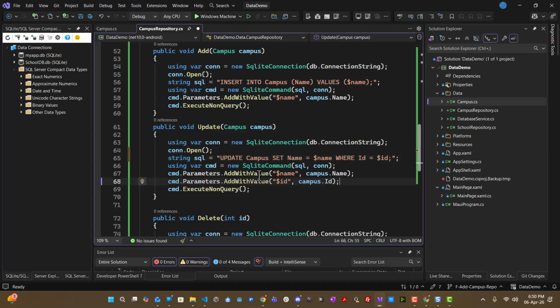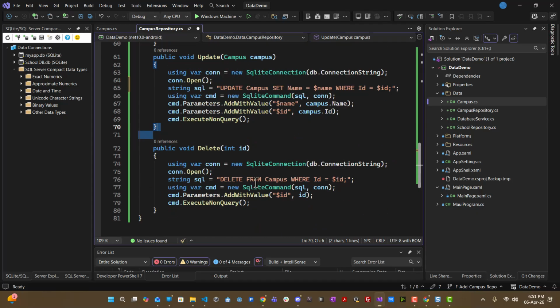And then here it needs two things. It needs what we want to update and then also an ID field. Now, if you had more than one field, you would actually have multiple parameters that you put in here and you would add them all in here. The ID field, it needs to know which ID needs to be updated. So it's going to pull that from campus.id. We execute that and that'll do the update.